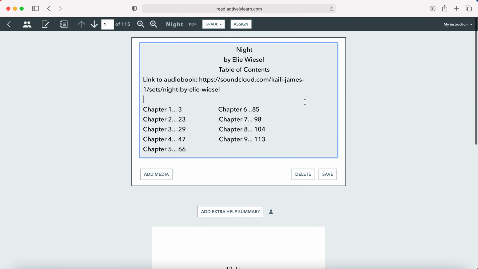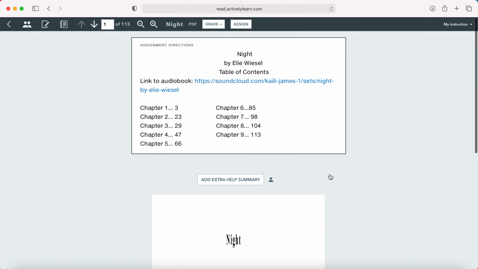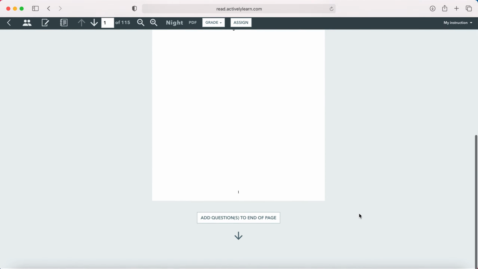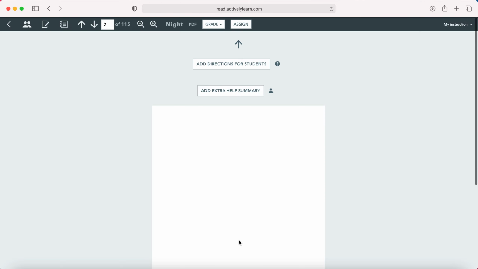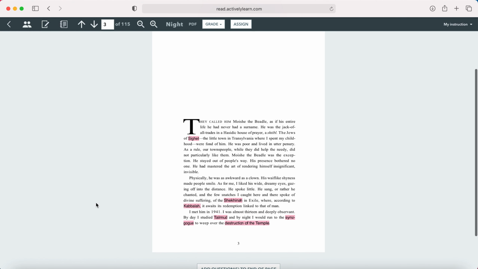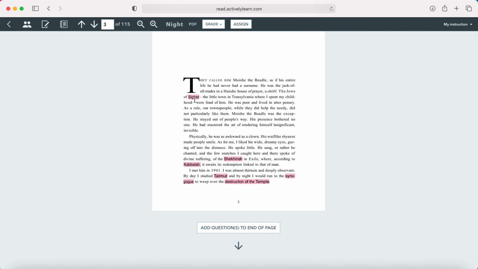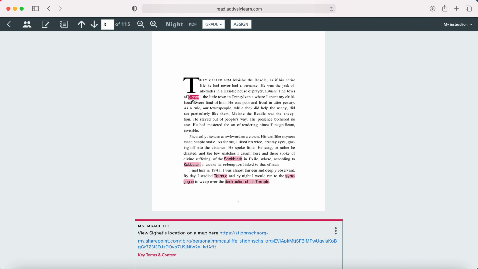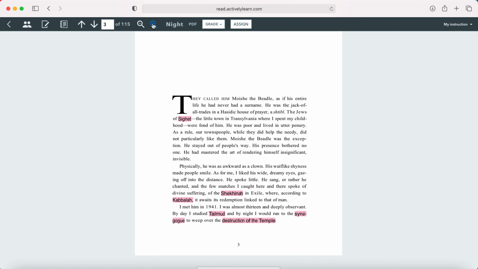You can still add links and notes at the beginning and ends of pages. And you can still make annotations. However, your annotations will appear at the bottom of the page instead of on the side. Students always have the option to zoom in on their iPads or on any computer they may be reading on.